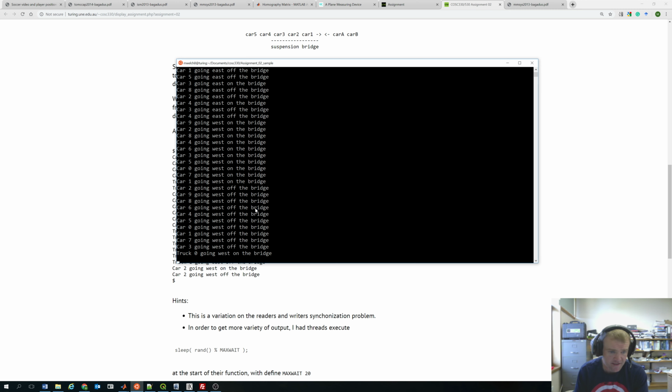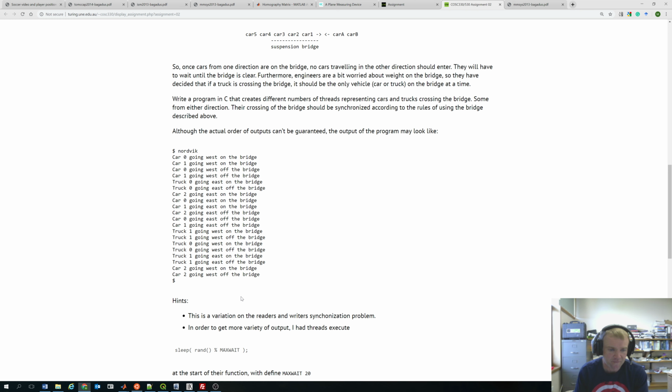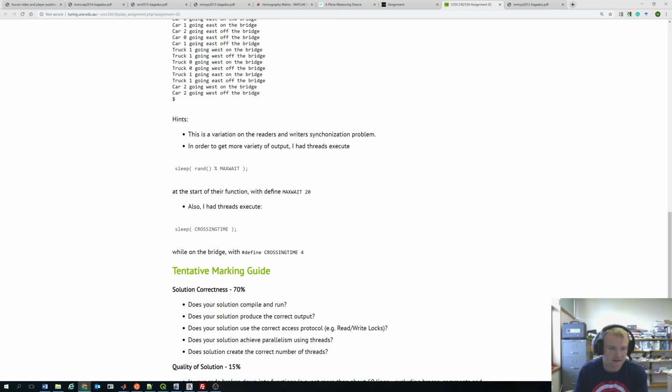In my sample implementation, I fixed the number of cars and trucks. So I think I've got 10 or 20 cars going on there and a couple of trucks going each way. That's just so that my program ends at some point. If you didn't want to have a limit on the number of vehicles and just wanted your program to run forever, that's fine.